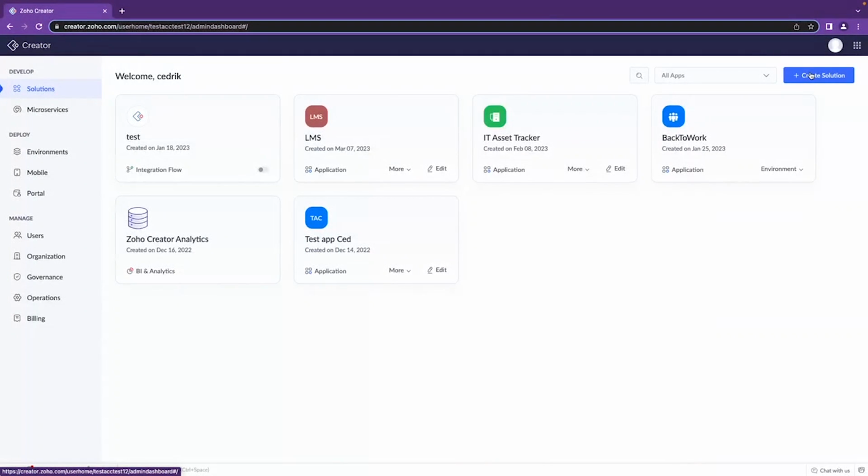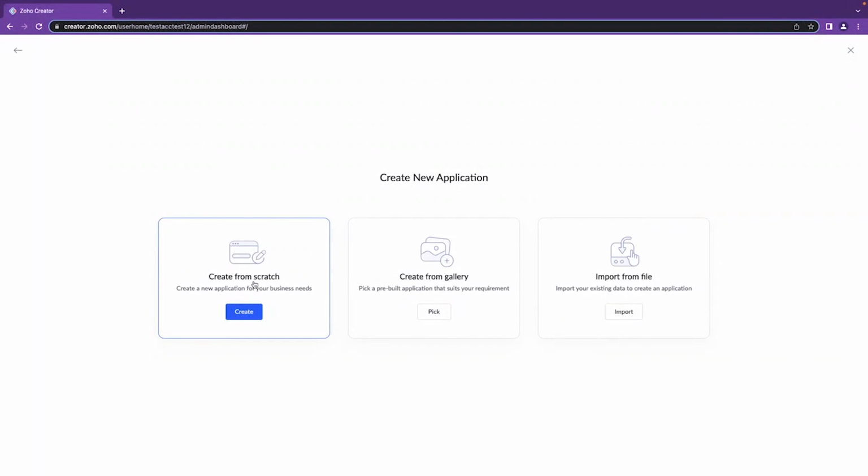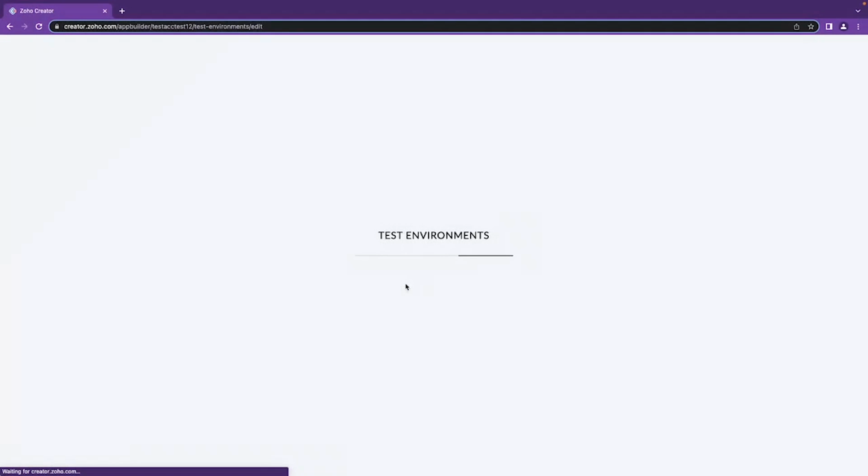So I'm going to click Create Solution, and I'm going to select the Creator Solutions. I'm going to create an app from scratch. Let's name this as Test Environments. And so this checkbox is what I was showing in the image. Once I check this option and click Create Application, the app which is being created will be automatically added to environments.